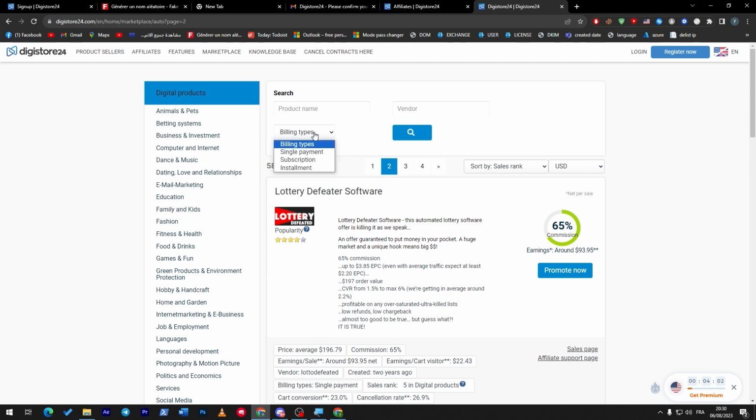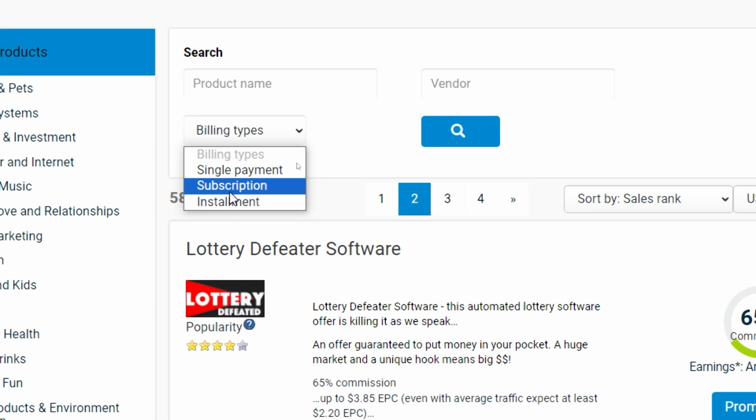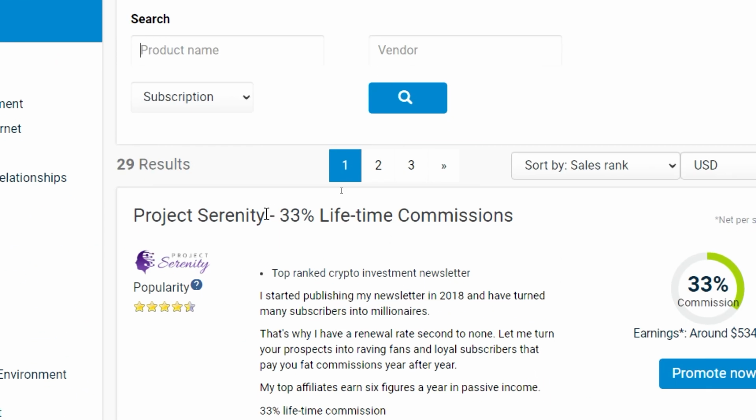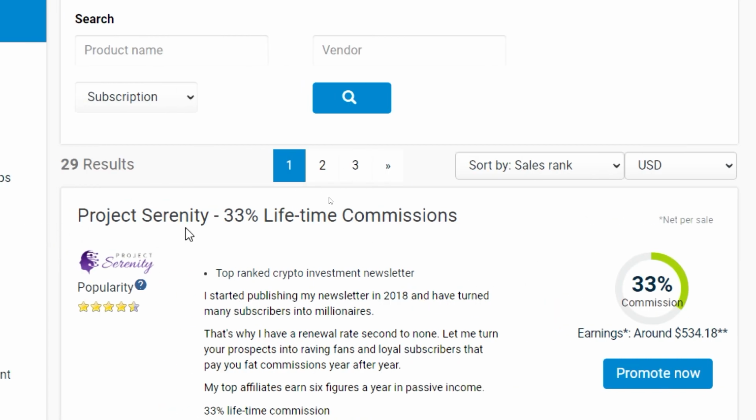Here there is some kind of filter that you can use. For example, you are not interested in selling products, you are interested in selling services. So you can go here and search for subscriptions and click on search. So this is a subscription that you can get. This is a 33% lifetime commission.